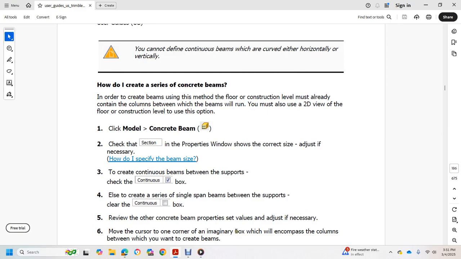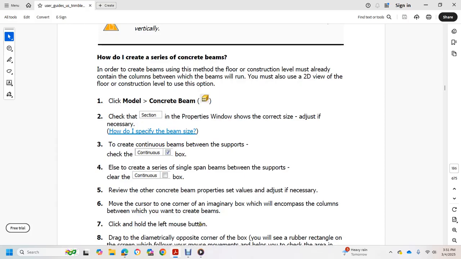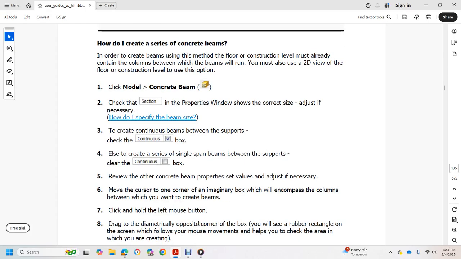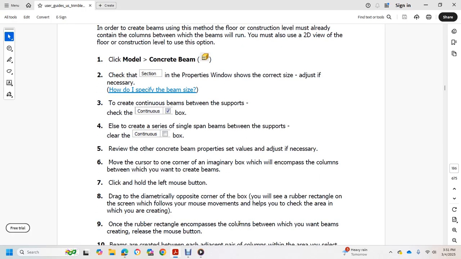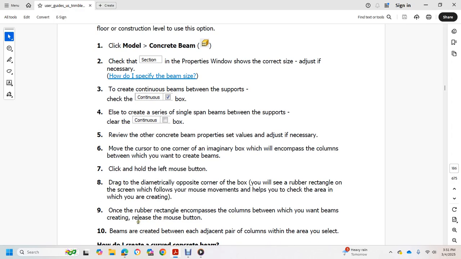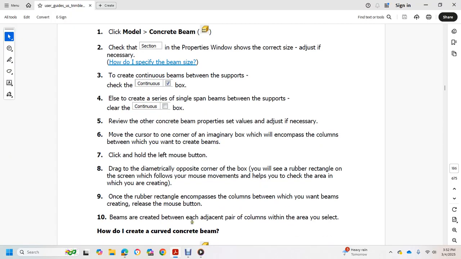Move the cursor to one corner of an imaginary box which encompasses the columns between which you want to create beams. Click and hold the left mouse button. Drag to the diametrically opposite corner of the box. You'll see a rubber rectangle on the screen. Follow the mouse movement to help you check the area within which you are creating. Once the rubber rectangle encompasses the columns between which you want the beams created, release the mouse button. Beams are created between each adjacent pair of columns within the area you selected.